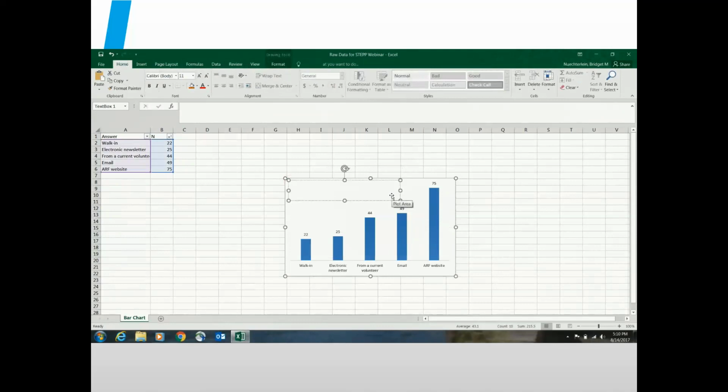So for example, I will write, volunteers reported that they heard about the program through the ARC website. There's my title. I'm going to bring this text box up a little bit.